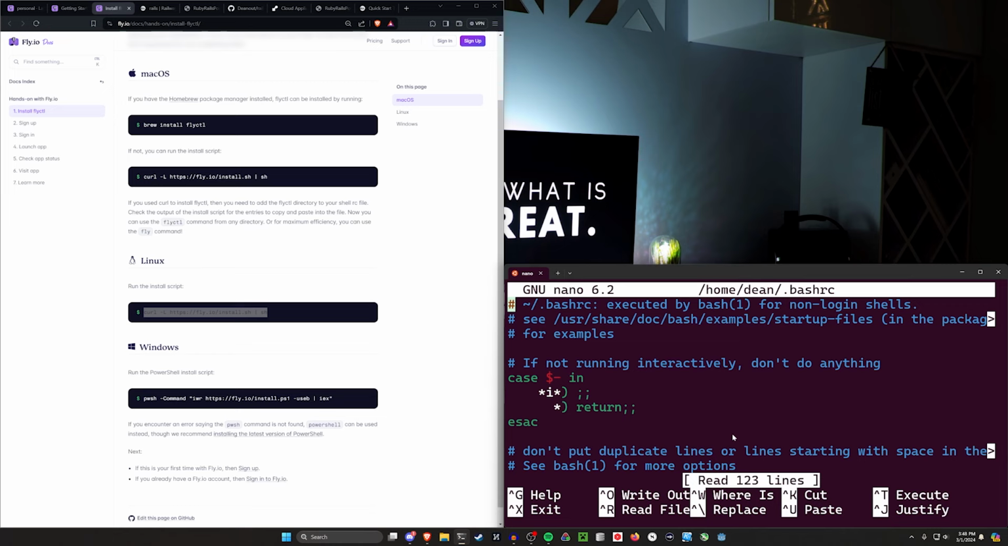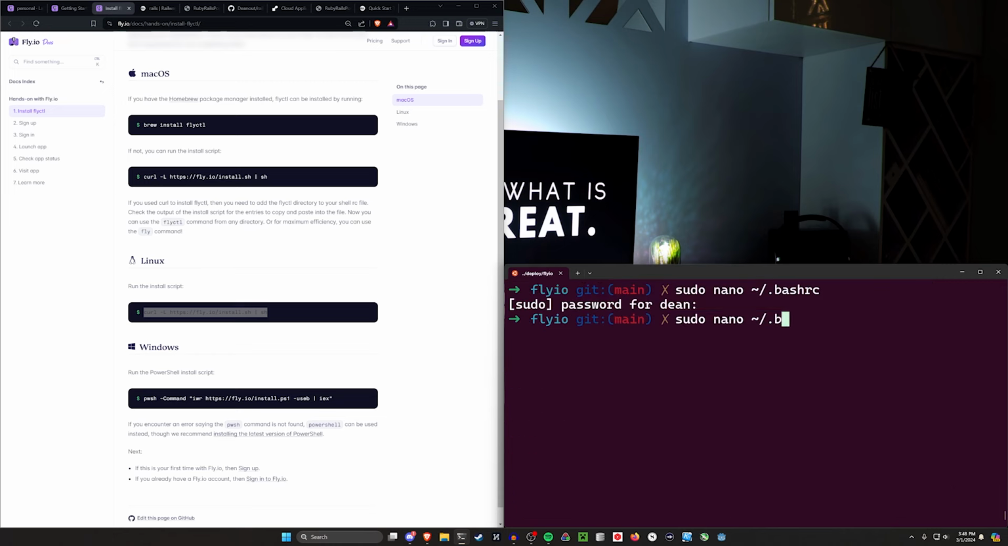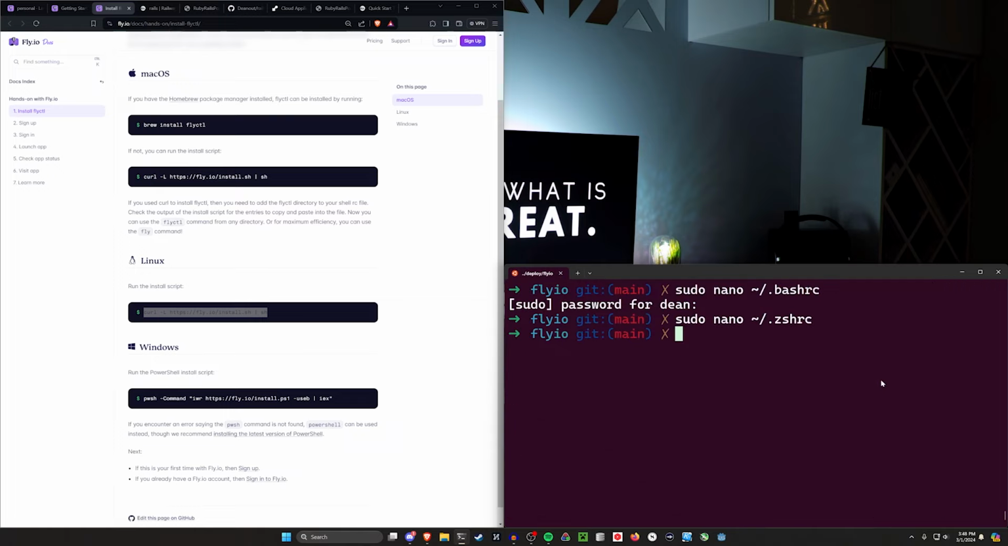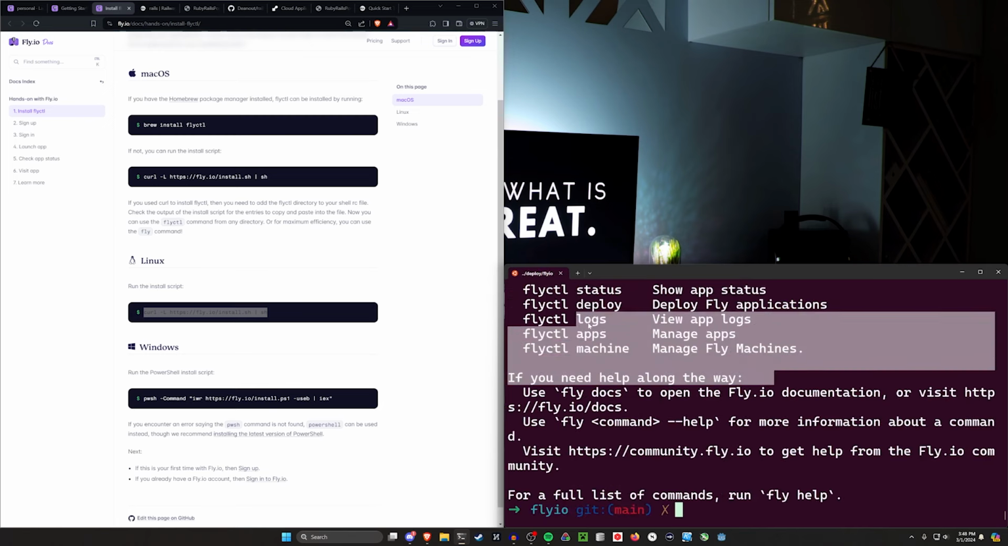You either come in here, or if you're using ZSH, you come in here to ZSH, and then you have to add these two lines: export FLYCTL_INSTALL equals /home/dean, so this is your user, /.fly, and then your other one is $FLYCTL_INSTALL/bin:$PATH. You have to add these two. Then you just hit Control-O and Control-X to save that. At that point, you should be able to run your fly commands. Again, it'll show you something like this.